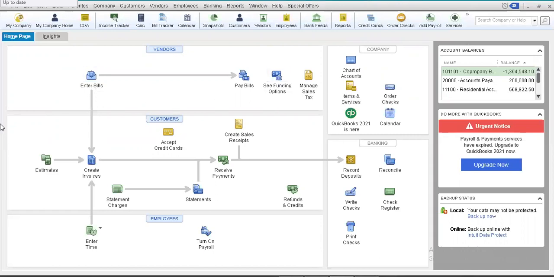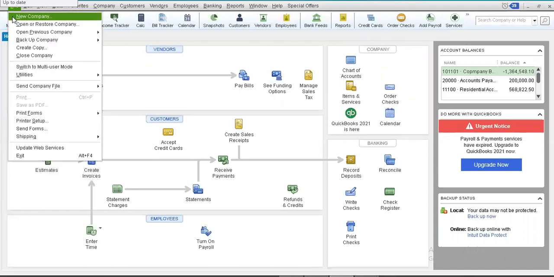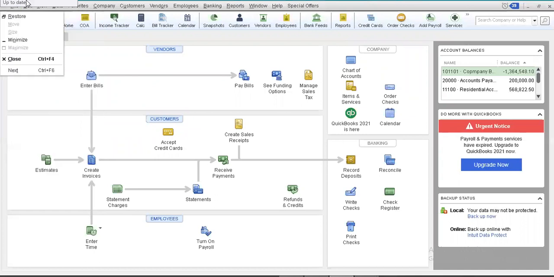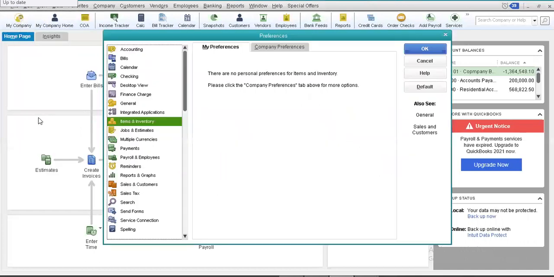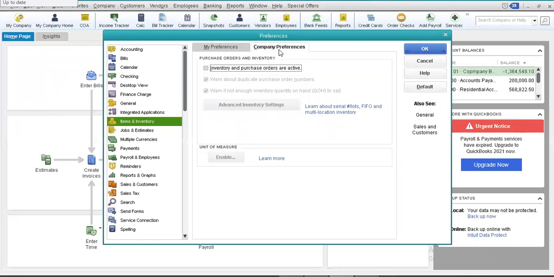So my dear friends, in order to actually activate the inventory module, we have to go to the edit menu, select preferences, go to items and inventory, go to the company preferences, and check this item. And this item, when it is brought into effect, will actually enable us to make our inventory records within QuickBooks.